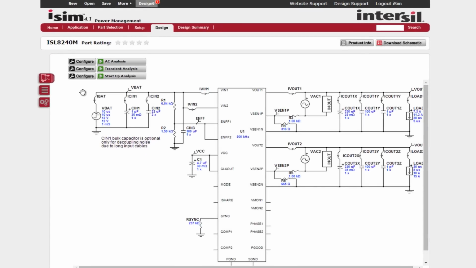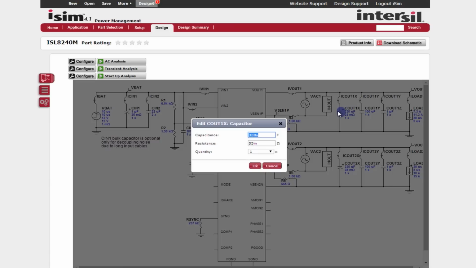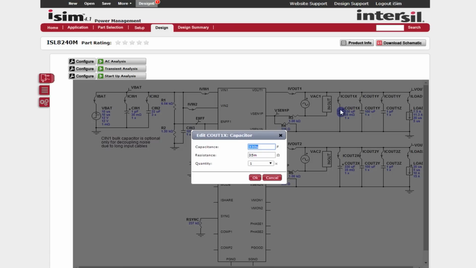The next page is the design page. Here you can see your full schematic and all of the component values. If you would like to change any values, click on the component and a new window will open. Once you are finished updating the component, press OK.